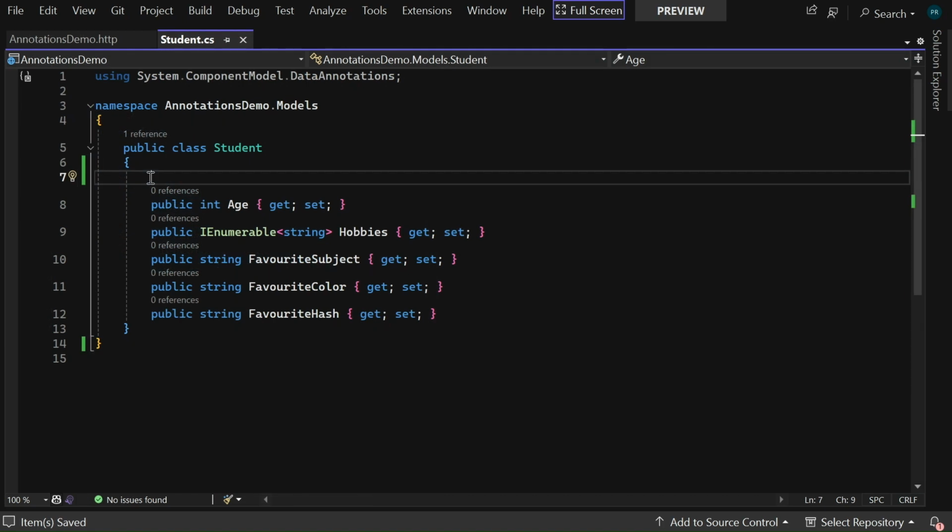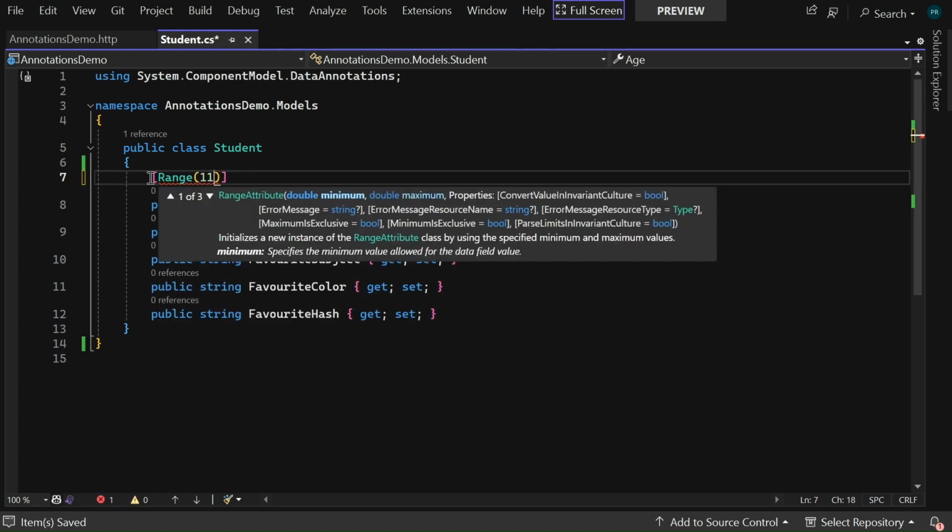Okay, so now let me add some validations to the student model by using data annotations. .NET 8 has introduced some improvements to the existing data annotations and has also added some new data annotation attributes as well. First, let me show the improvement to the range attribute. For that, let me decorate the age property with the range attribute, with values 11 and 31.